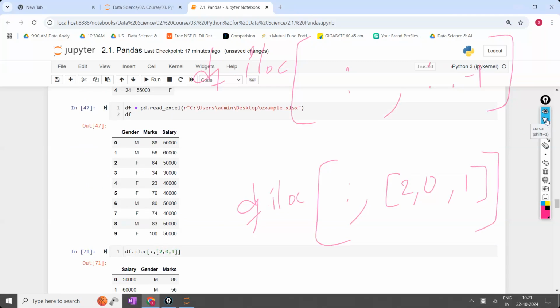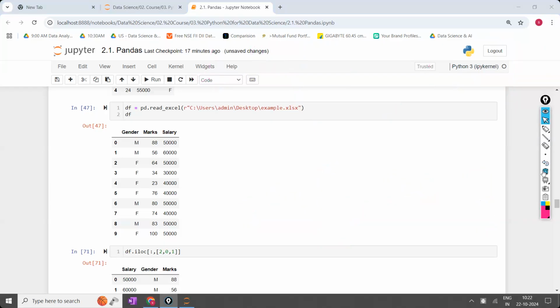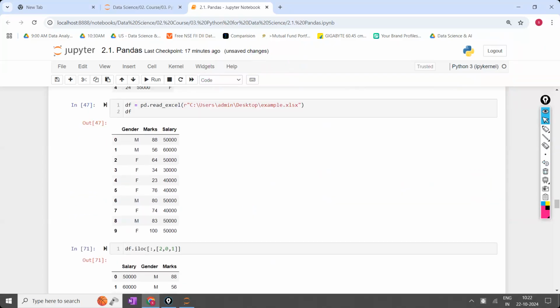You can interchange your columns wherever you want. You can interchange the rows as per your choice. You can interchange the columns as per your choice. You can select the data as per your choice. Everything by using the iloc. Sir, iloc is okay, sir. What about the loc now? Let us get into the loc now.